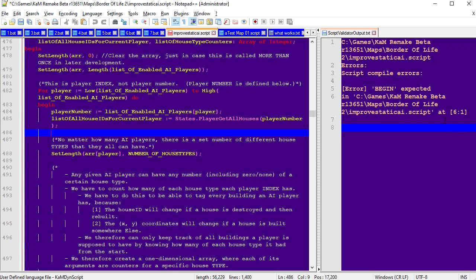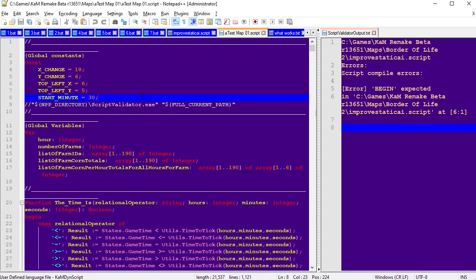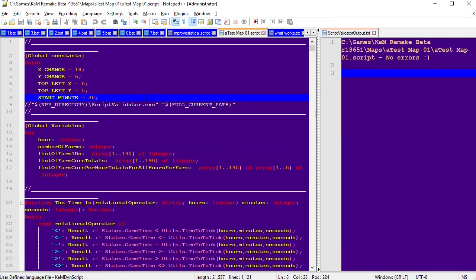So I have an error on line 6. Yeah, I have this there, okay, but let me go to this script, and then I have no errors in this script. So basically this used the verifier executable that y'all have, and I just wrote a batch file for it, so it's going to work.